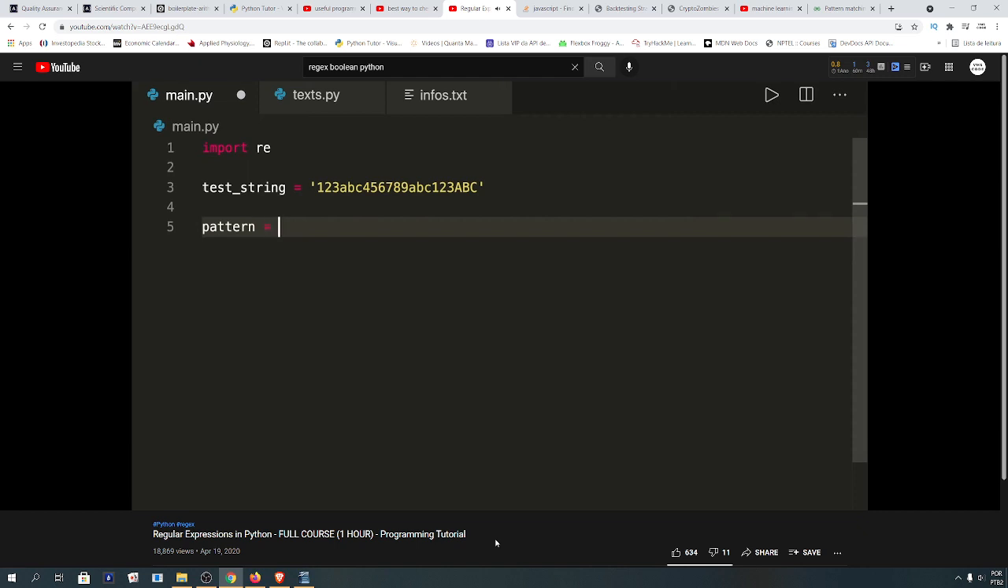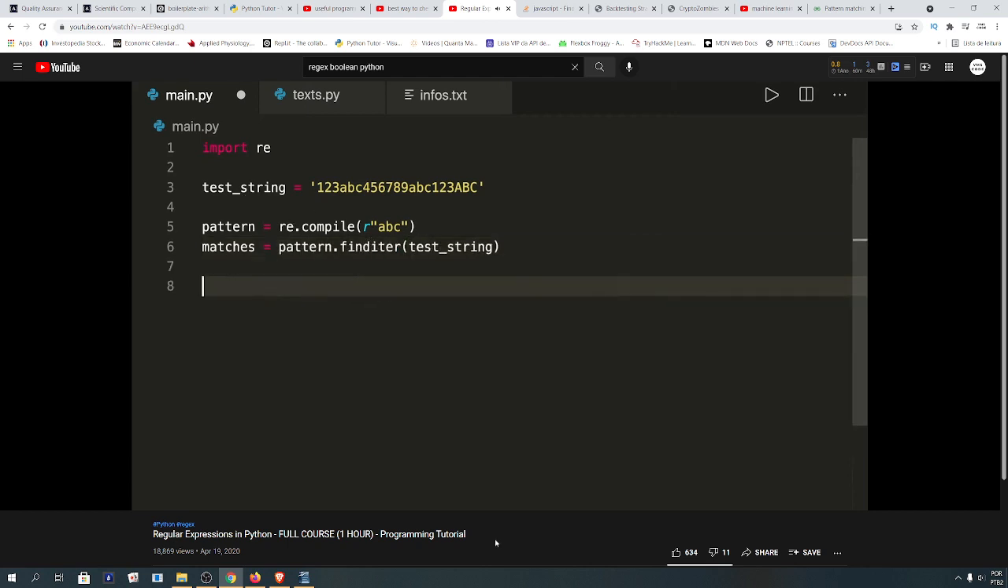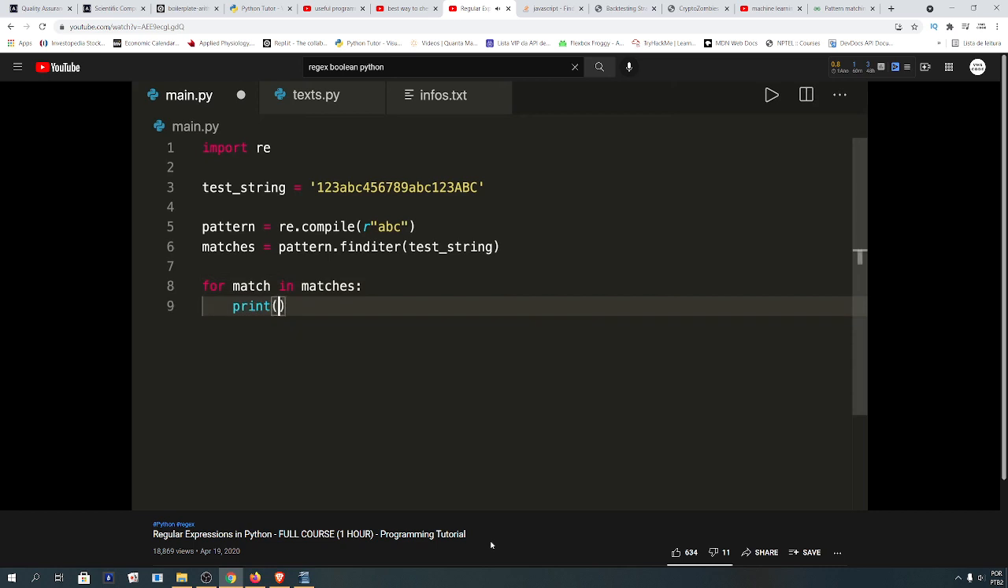So let's say pattern equals, and then we use the RE module and the compile method. And then here we say R and then the string ABC. I will explain what R means in a second. And then we can use this pattern to find matches. So we say matches equals pattern.finditer, and then we want to find the matches from the test string. And now this will be an object that we can iterate over. So we can say for match in matches, and then we simply print the match.